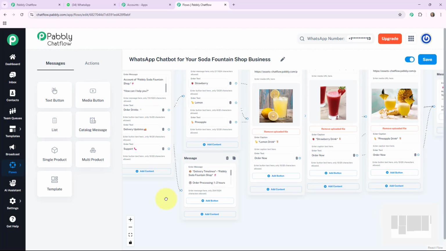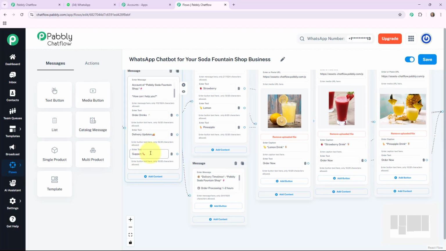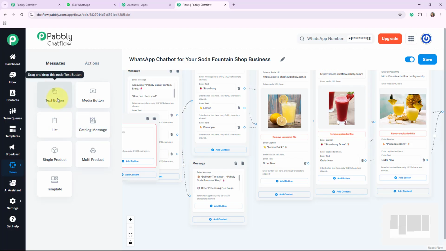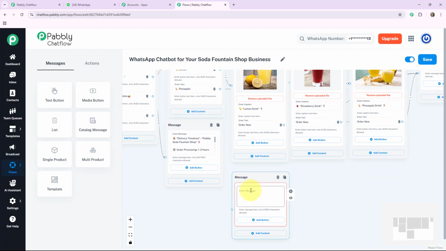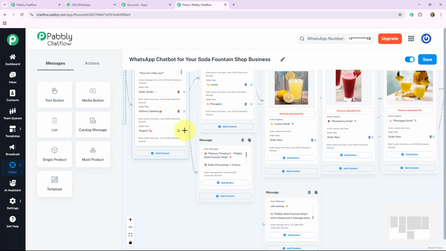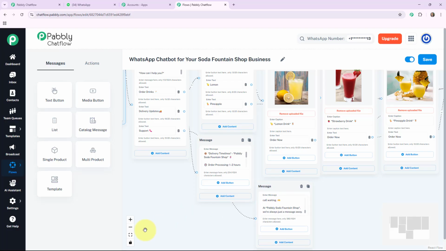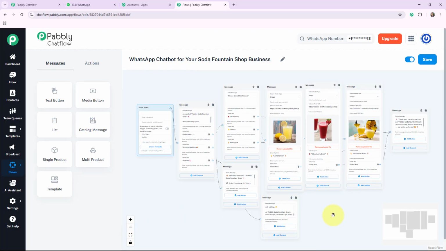my customer. The last option is support. If my customer wants to know about the contact details of my soda fountain shop, then they will click on this button. So my bot will respond to them. For this, here I am adding one another text button. Drag this message box here and enter the contact details of my soda fountain shop. Here I write it. After that, I'll connect the circle which is present in front of support to the message I wrote for my customer. So our flow is completed. Now you have to click on this save button, so that your flow will be updated successfully.